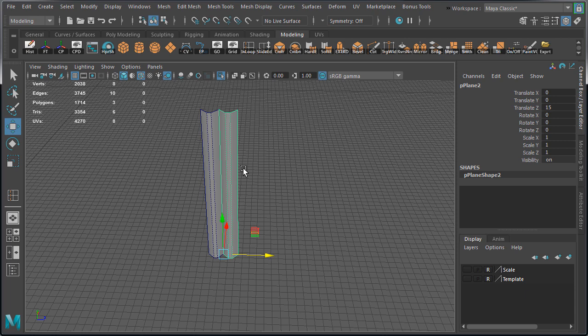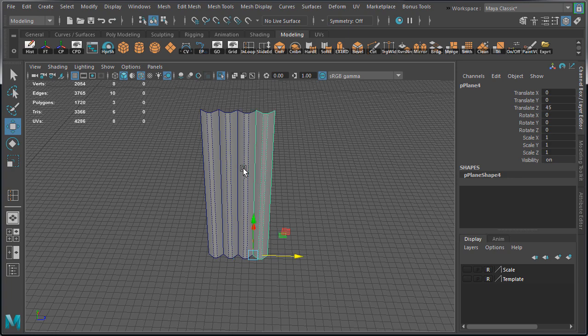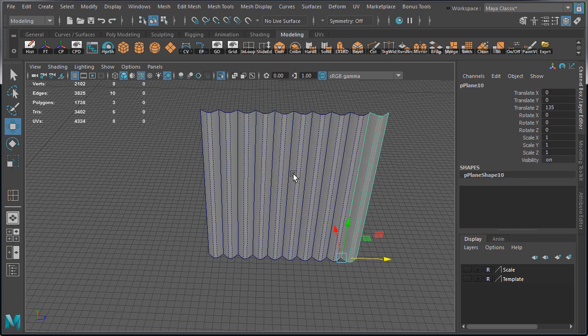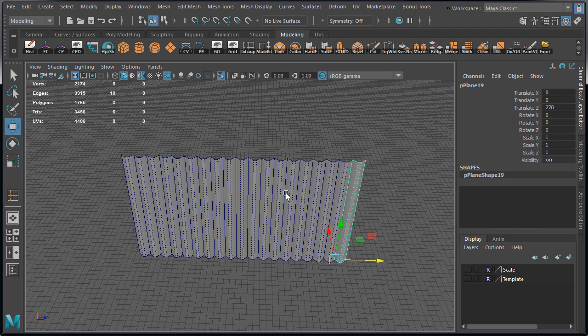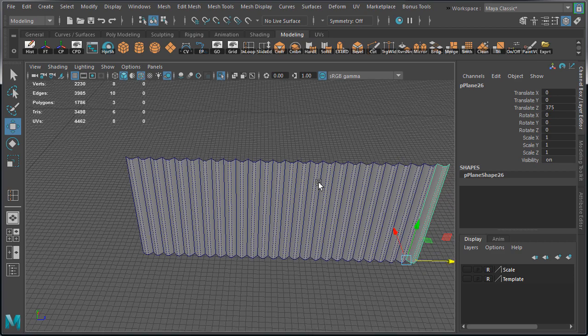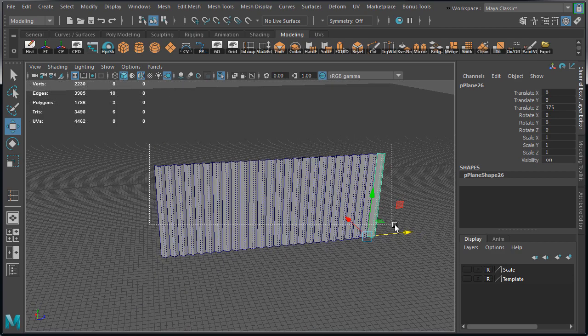And now with this shutter still selected, and it's very important that you do not deselect, press Shift D again, and it will be duplicated and moved over the exact amount of space that we moved the second shutter. And then continue to press Shift D until you have 26 of these window shutters.